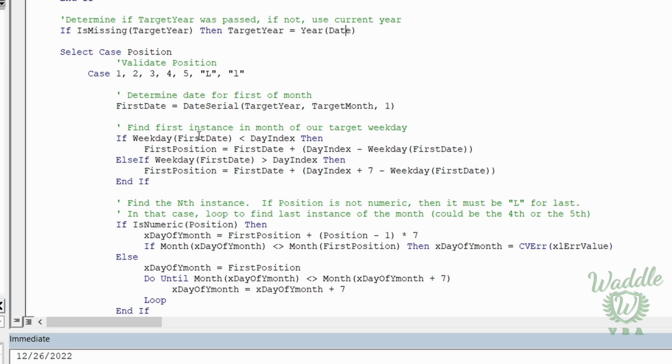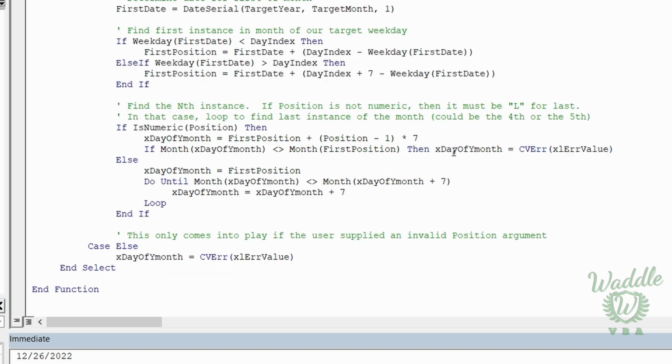And if the weekday of that first day of the month is less than the day index that we passed, 1 through 7, then the first position of, in this case, Sunday, is first date plus day index minus weekday of the first date. If it's not less than the day index, then you take the first date plus the day index plus 7 minus the weekday of the first day.